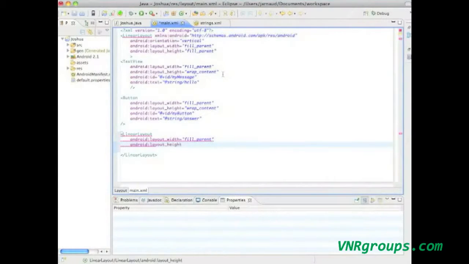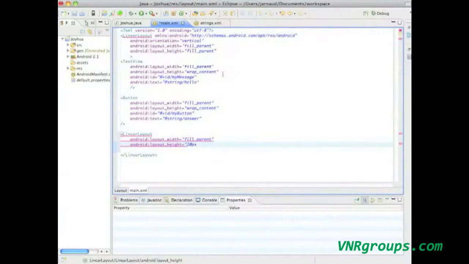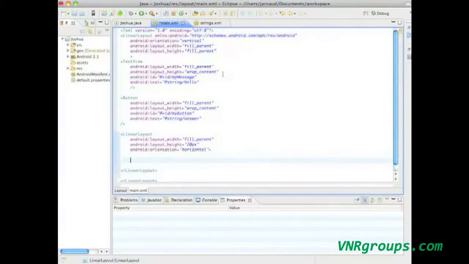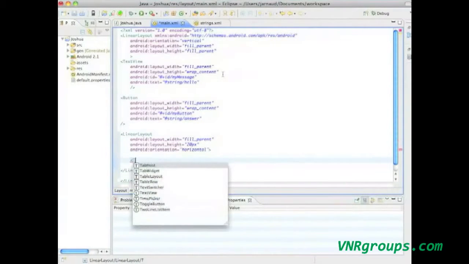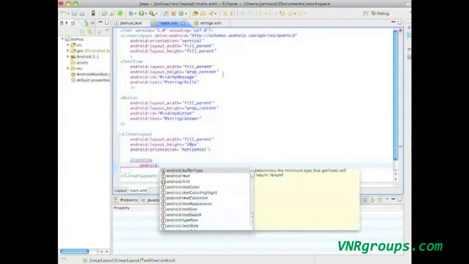Now we can start creating a horizontal linear layout. And this linear layout is our container that will include our three labels. So linear layout, android, for the width, we'll use fill parent. For the height, we'll set it as 20 pixels. I don't want this to take all the screen. And I will define the orientation: horizontal.